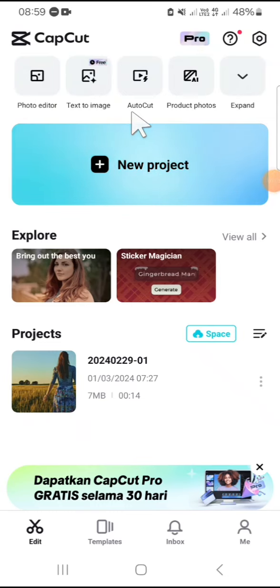In today's tutorial, I'm going to show you how to make a quotes video on CapCut for Instagram Reel. Okay, here I have opened my CapCut application on my phone, and I'm going to add a video to my CapCut project to be the background of the quotes video.